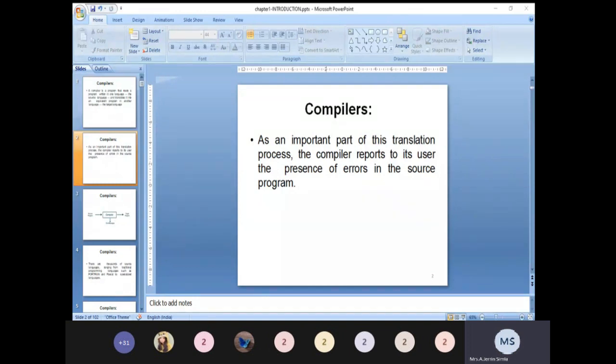We are going to discuss what the analysis and synthesis model of compilation is. There are two parts of compilation: first is analysis and second is synthesis. So what does analysis mean? The analysis part breaks up the source program into constituent pieces. It creates an intermediate representation of the source program. Later we will see what this intermediate representation is. There are various forms of intermediate representations, such as triples, three address code, etc.